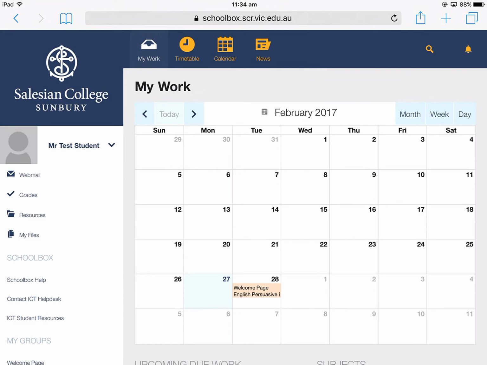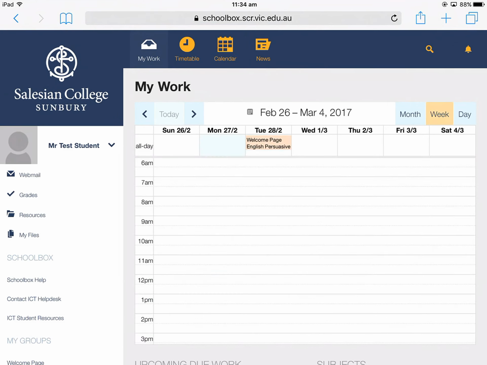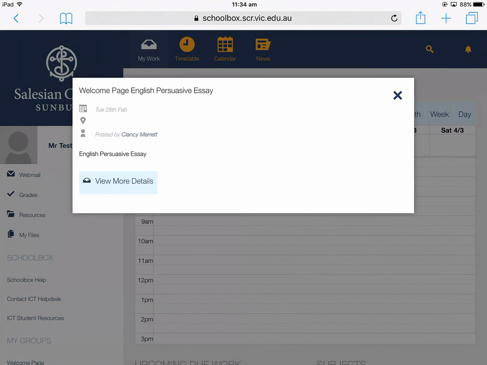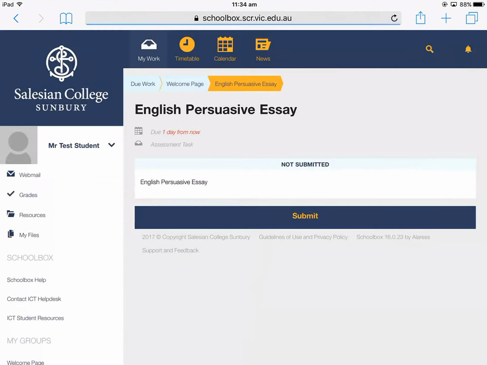We can see from the blue box that today is the 27th of February and tomorrow we have an English persuasive essay due. You can change this view to a weekly view or a daily view by using the blue tabs. If you click on the task, it will bring up a menu with view more details, and that will take you straight to the task. We're not going to submit this way for now. I'm going to demonstrate another way.